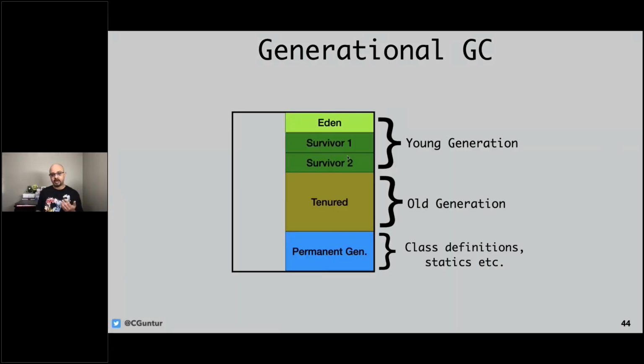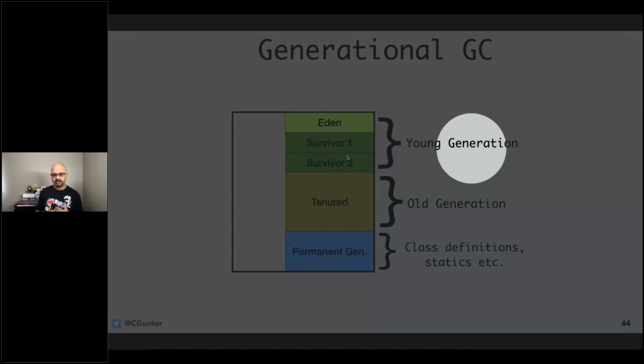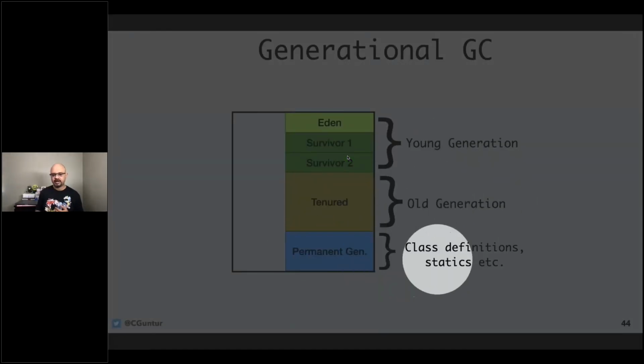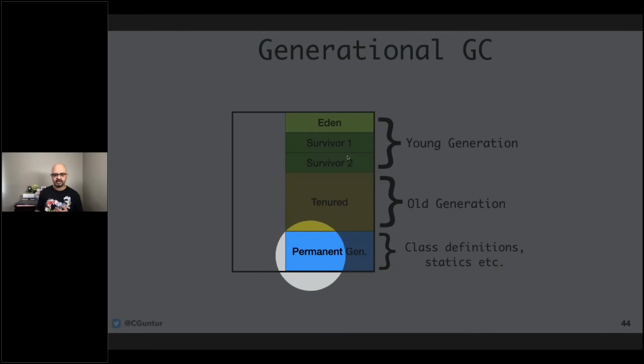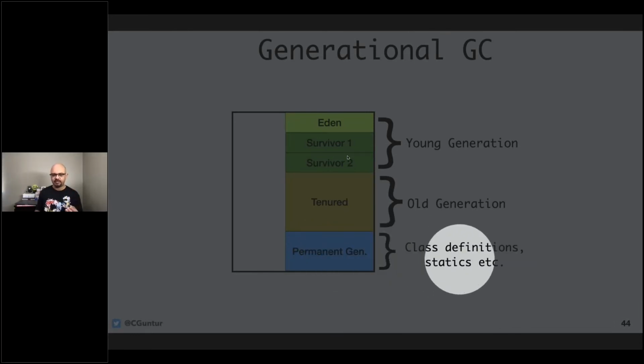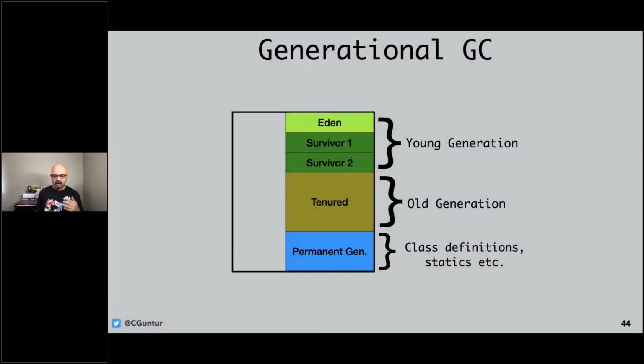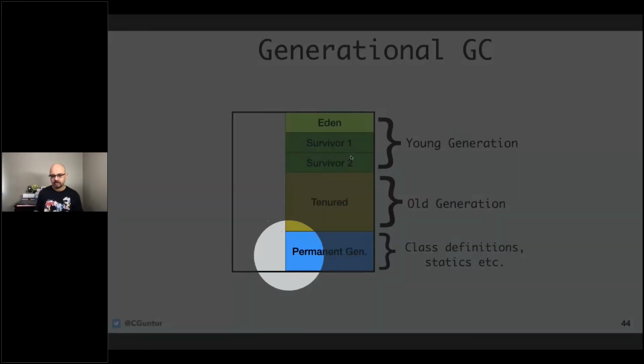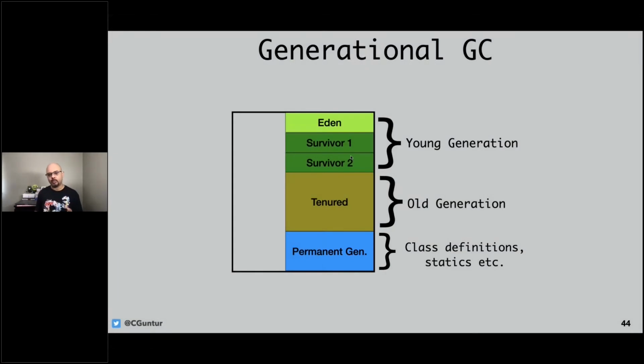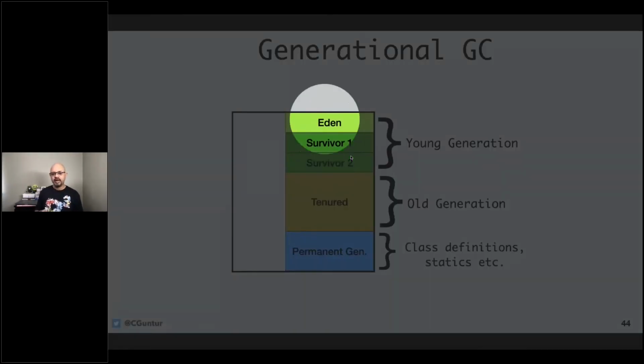Now, here is what a generational garbage collector looks like. You have a young generation, you have an old generation, and then you have a permanent generation. We're going to ignore the permanent generation. This is where your class definitions, your static variables, etc., are defined. Typically, you don't do any garbage collection in the permanent generation area. Now, there may be vendors of non-standard JVMs who may choose to do garbage collection on the permanent generation. The spec does not require it. That's what I mean.